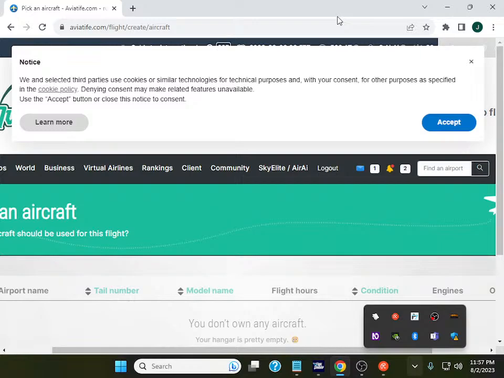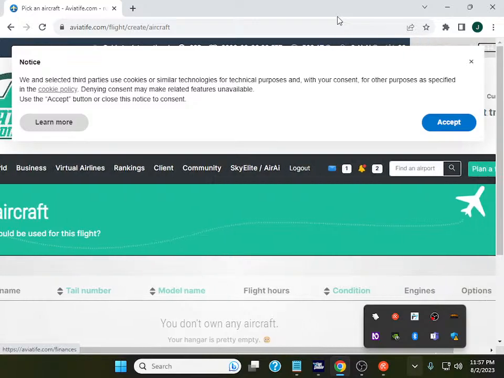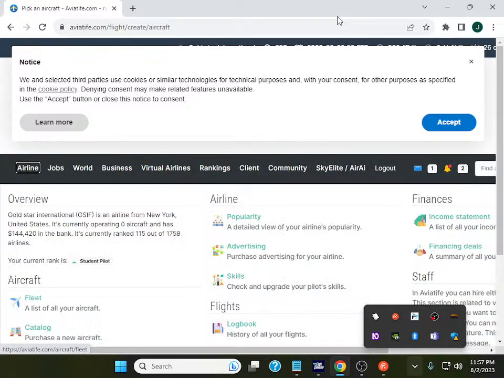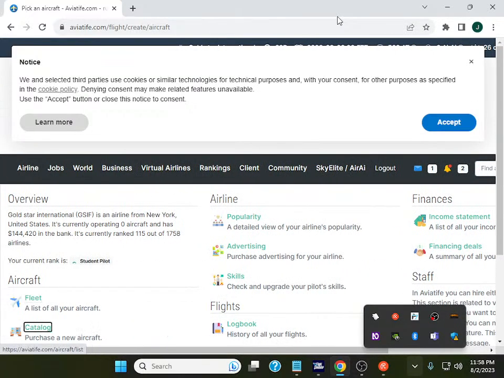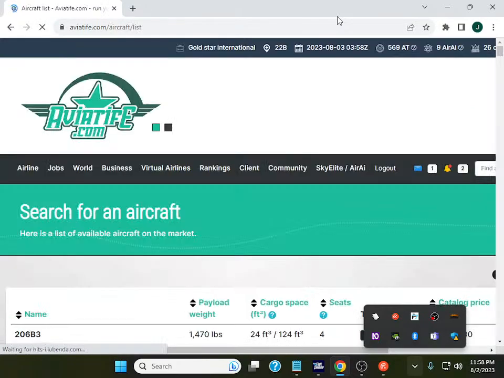Hold on. Graphic company 22B link 569 air visit 26 days from 144 logo graphic visited link airline visited link. Graphic company 22B link 509 air 26 104 logo graphic airline visited jobs visited world visited business link virtual airline rankings link client visited link community link skylead slash blog button plan of flight visited find an airport edit button notifications graphic PM graphic 1 visit fleet visited link catalog visited link moderation up link catalog visited link aircraft list of items.